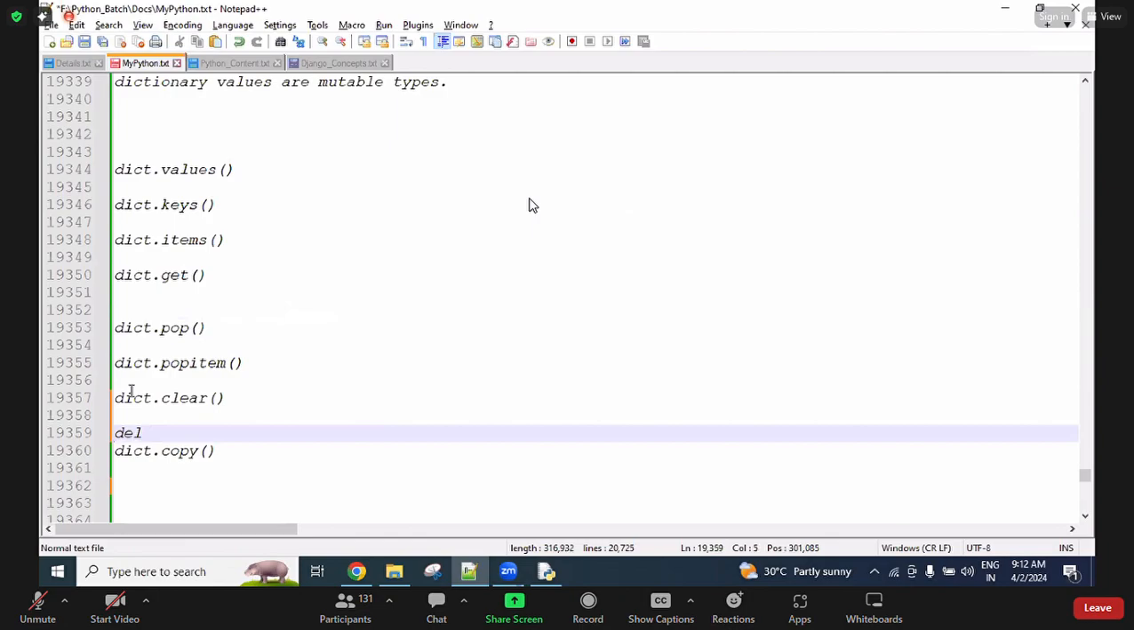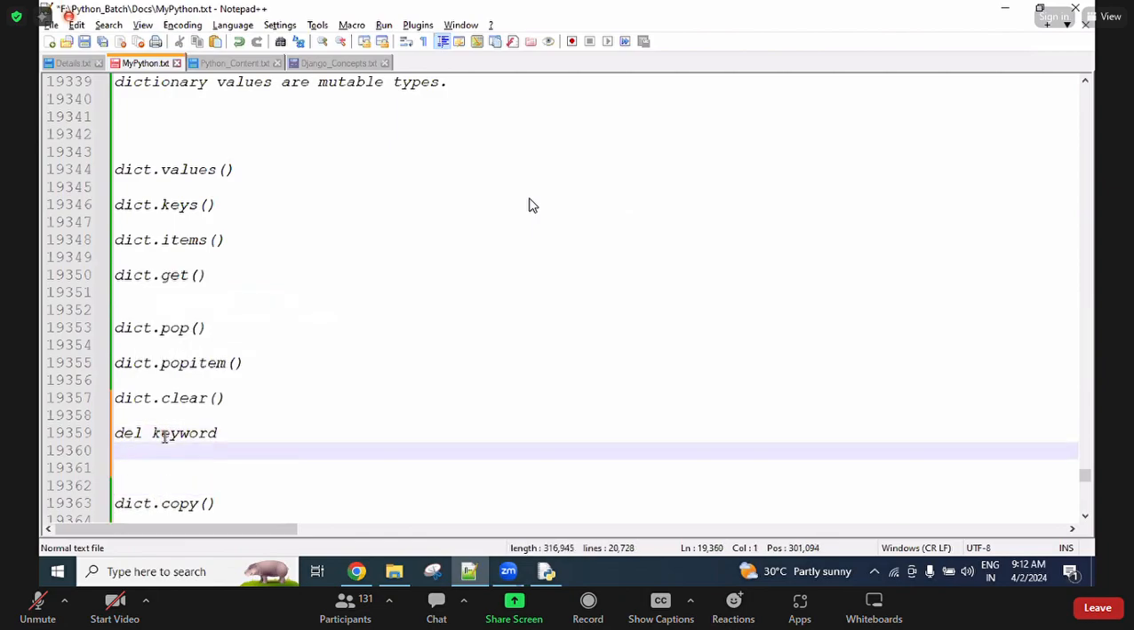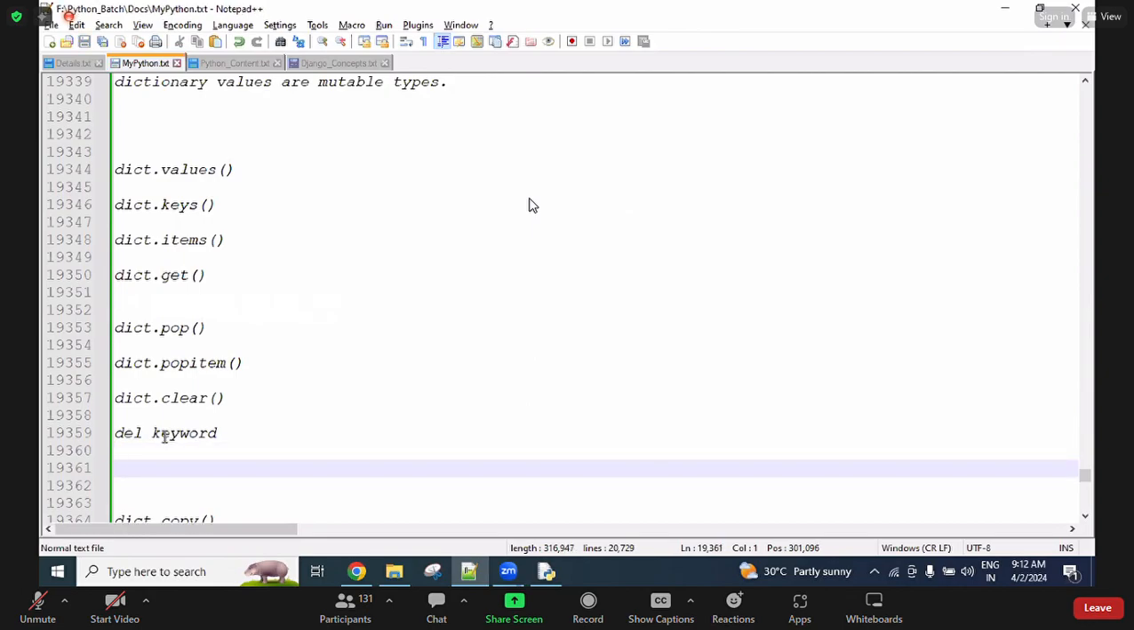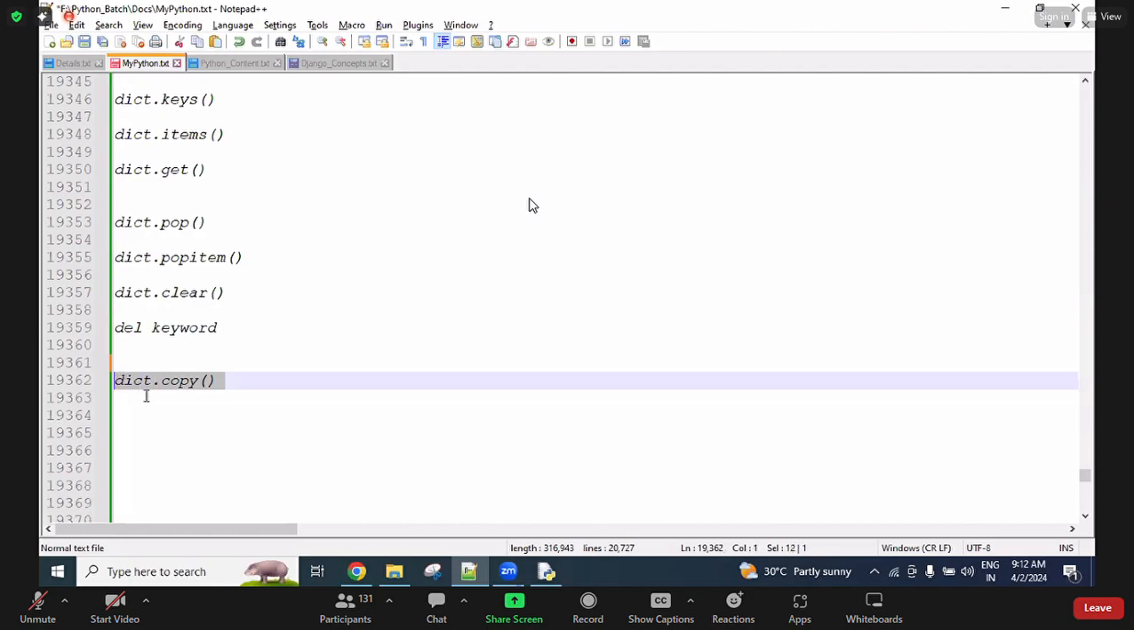Using the del keyword also we can delete: based on a particular key, or else the entire object. In the list concept and the set concept we discussed the same behavior, and here also it works the same.